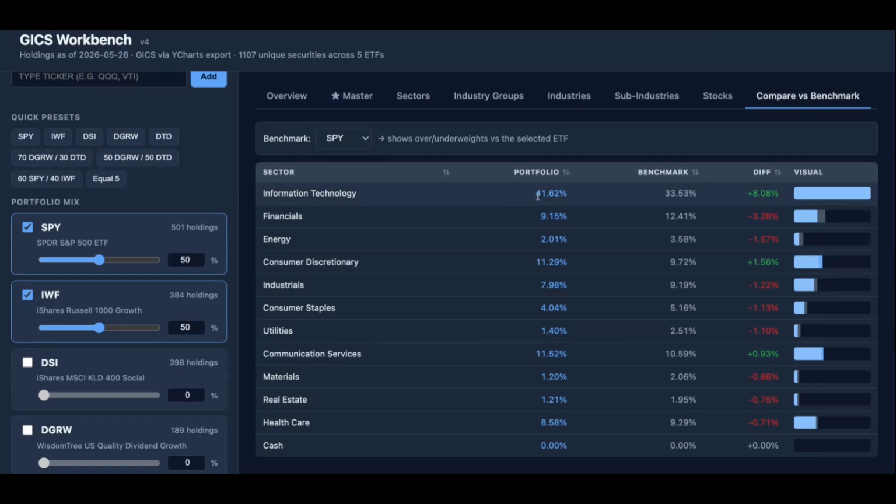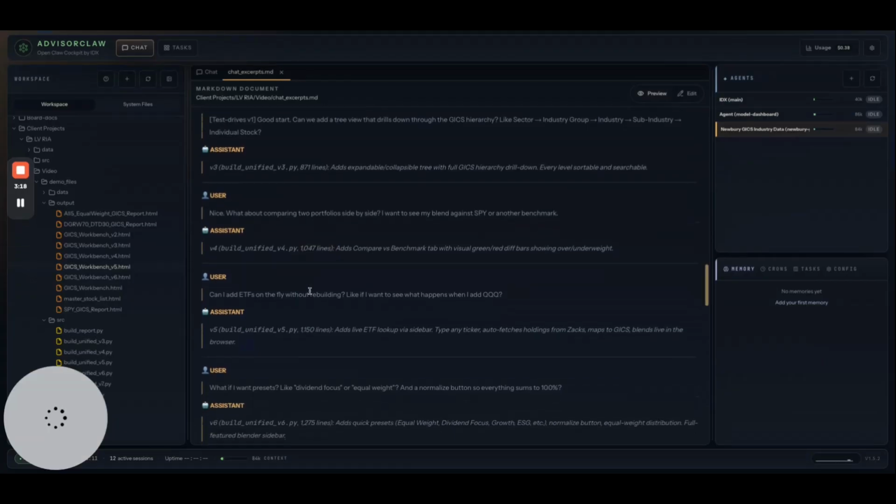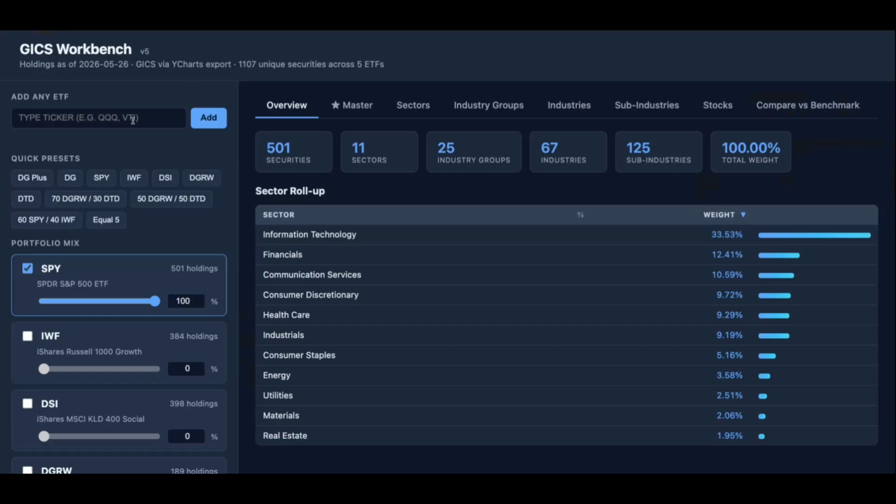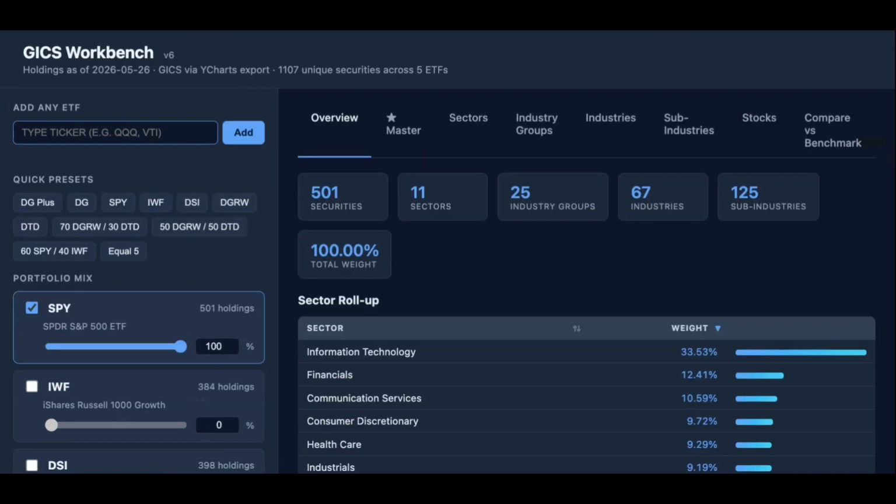So my blend's got about 25% more tech exposure, or 8% more on a differential basis. Great, that was cool too. So then I go in there and I say, all right, can I add ETFs on the fly without rebuilding? Like what happens if I want to add another ETF? I come in here and version 5 has me type any ticker and add it into the system bar.